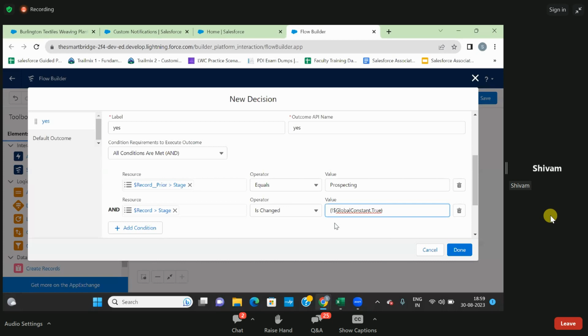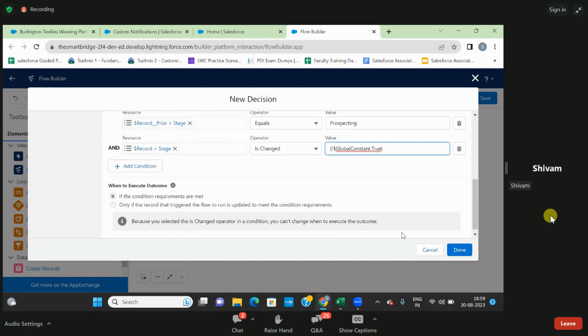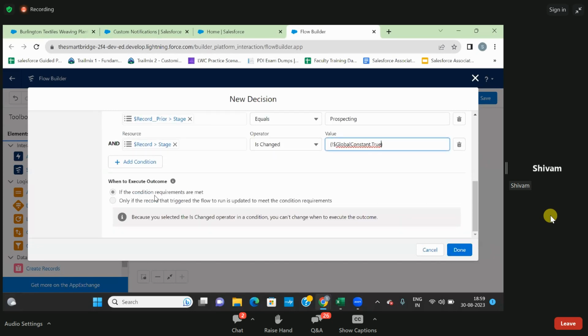We have set the condition, which is previously while creating, selecting the object. So we have selected that thing and we made it true over here. Is that clear for everyone? Now it is asking when to execute. If the condition requirements are met, then it should get fired, right? So I'm selecting that if the condition is getting met, then only it should get fired. And now it is asking about only if the record that triggered the flow is updated to meet the condition requirement. Okay, then I'm clicking on the done button.